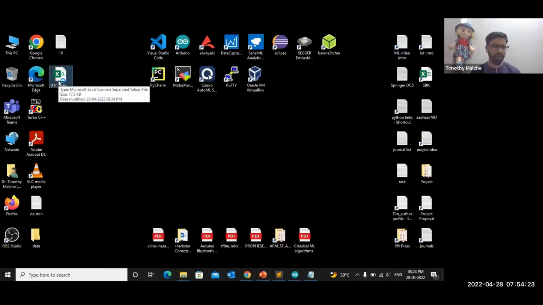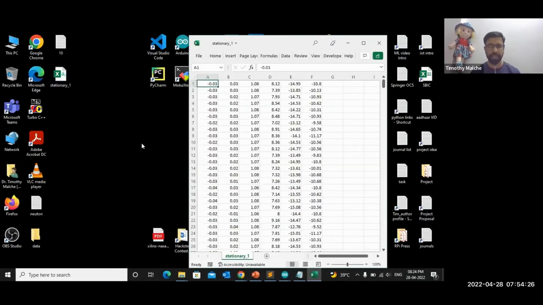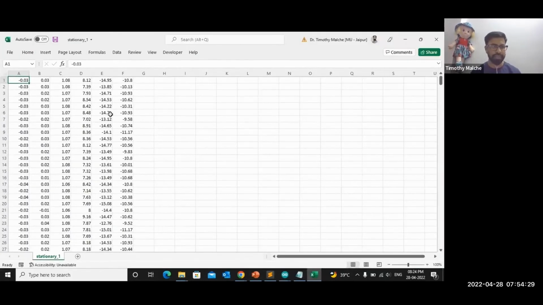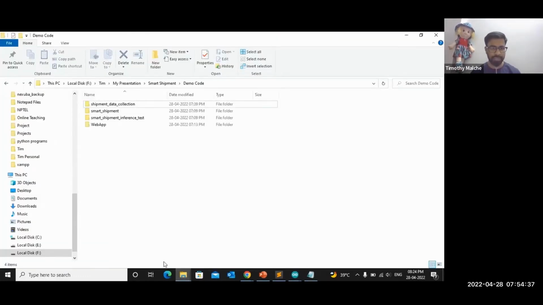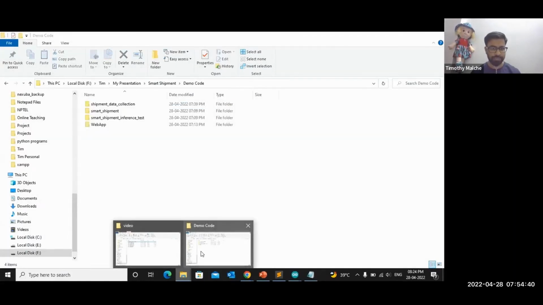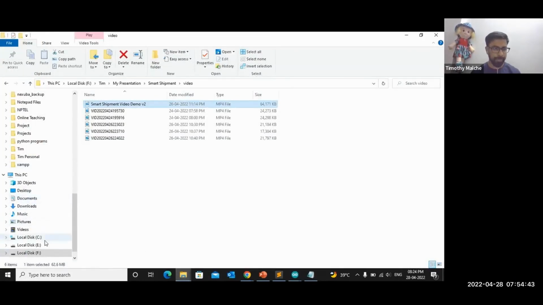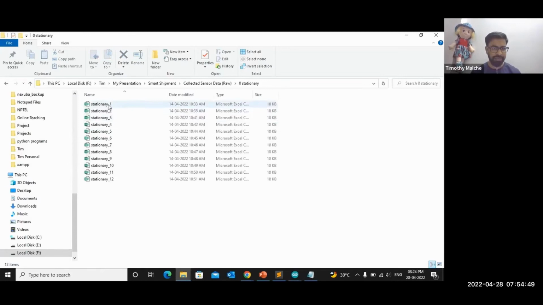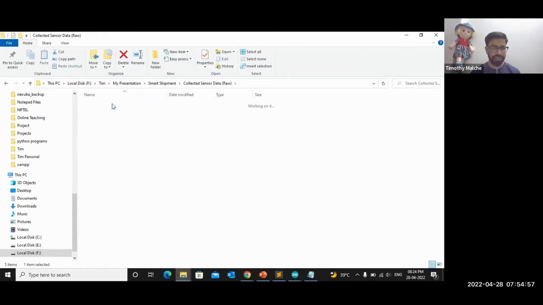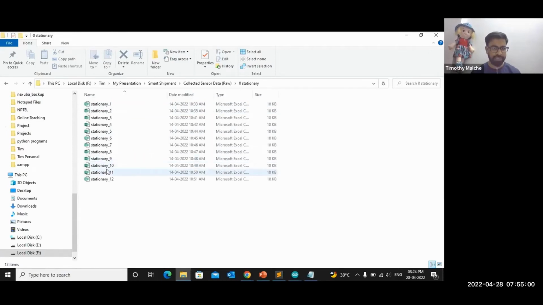When you open the CSV file, it opens in Excel. You can see that now you get the data, and this data is for the stationary label. So like this, I have collected data. Let me show you. For stationary, I have collected such data 12 times. For moving also, I have collected data 12 times, out of which for training, I have used 9, and for test data, I have used 3. Okay.